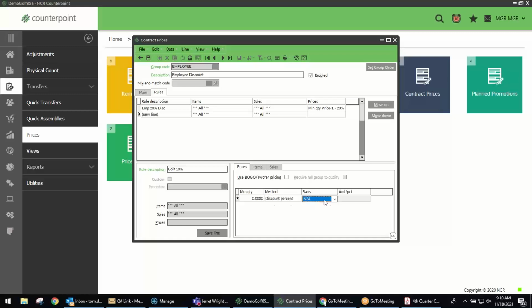If we say we're doing a discount percent, we have to tell Counterpoint a percent off of what? You have a few choices. Most common is price one, which is your retail price. Once in a while, someone might decide to do off of a different price here, but price one, by far, is the most common. And then I get to decide how much. So in this case, I'm going to do a little bit lesser discount, 10% off of golf.